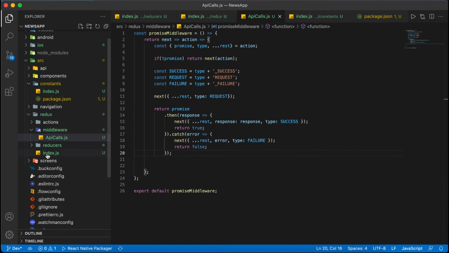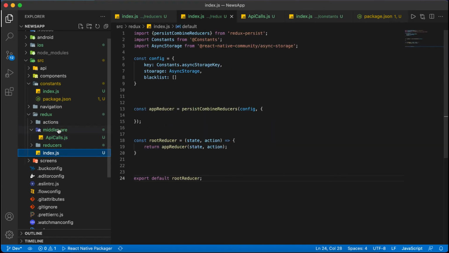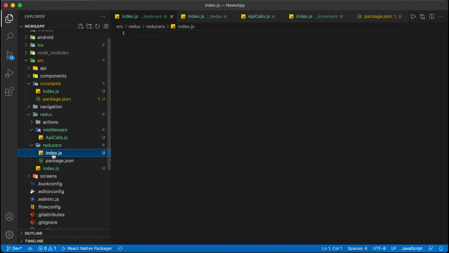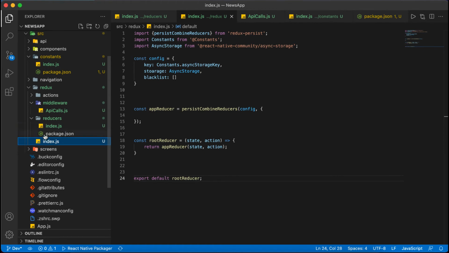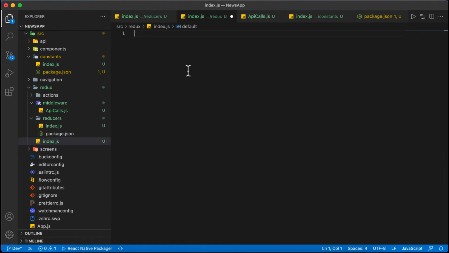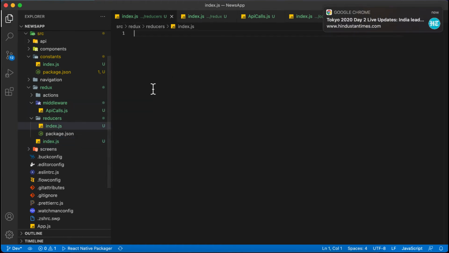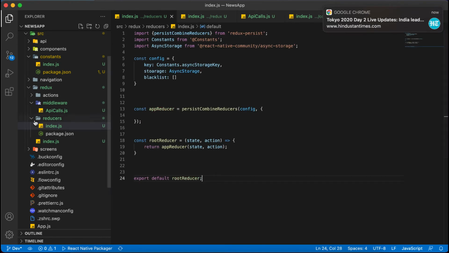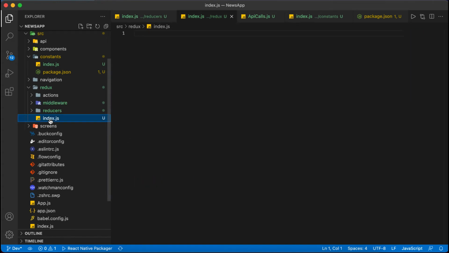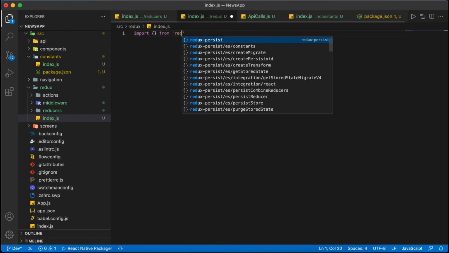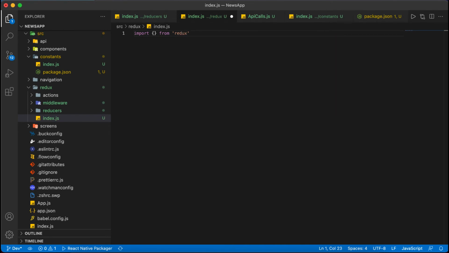Then we will work on the store part. Mistakenly I have written the reducer things in the store, so I will cut all the code to the reducer. Okay, fine. Then in the index, let's close this. In the index this will be the store file. Now here we will import createStore, compose and applyMiddleware from Redux. We have installed it already.